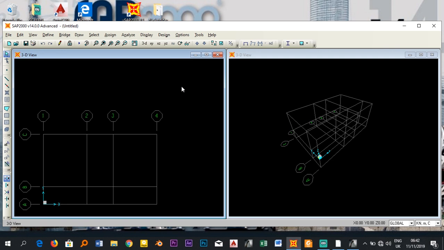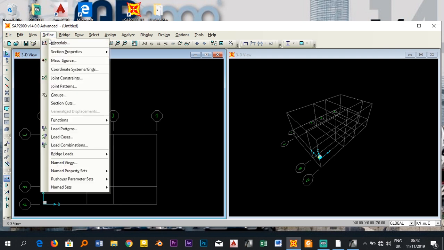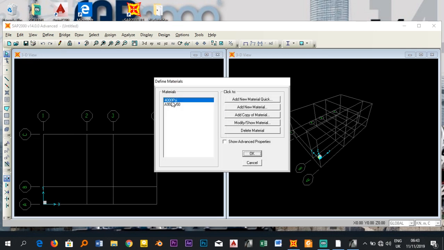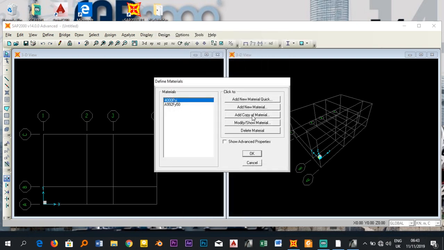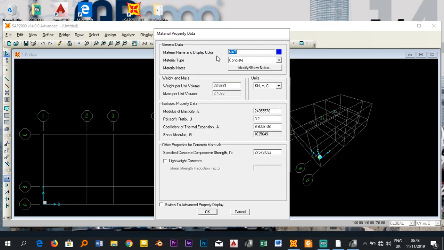The one is concrete, the other is the reinforcement bar. So here we will define 2 materials. Here you have 2 default materials. The first one is for concrete, the second one is for the steel structure. But now we want our own, so this one is concrete. Let's add a copy of a material. If you want, you can edit this one. You can say modify, it says here concrete, you can edit this one. If you want, you can add a copy of the material, and you can call it whatever you want. Okay, let's call it C25 concrete. The material is concrete here, already selected.